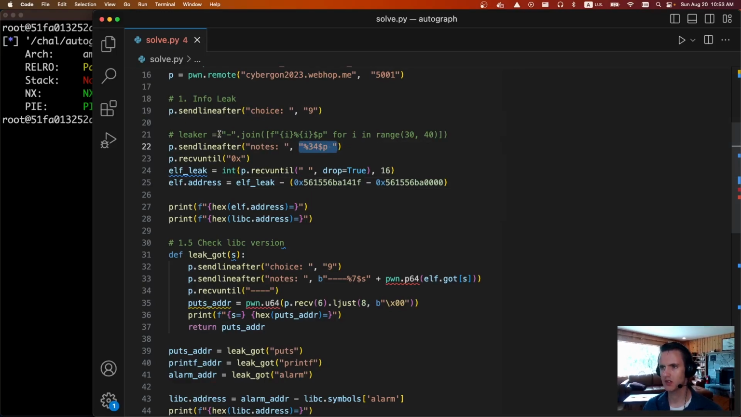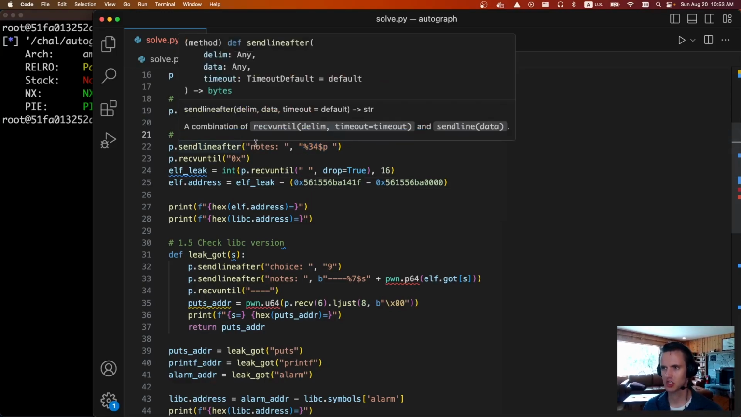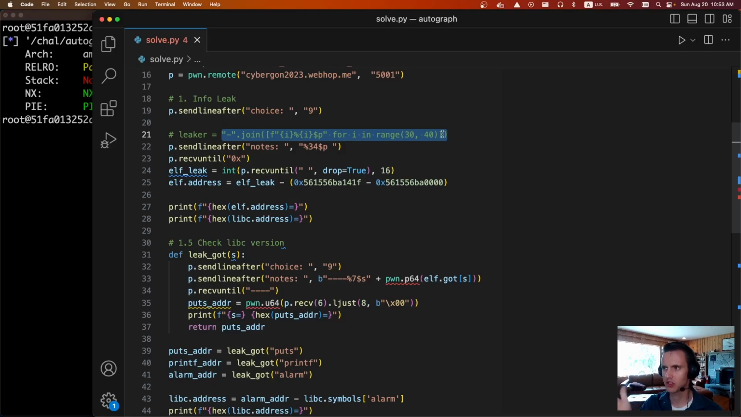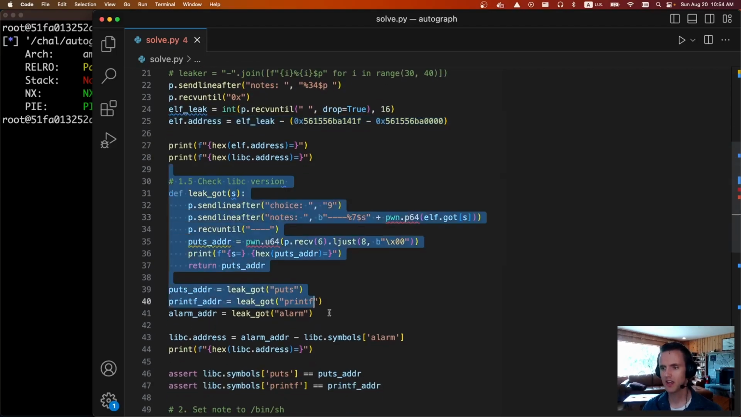To do that, I use a little line like this. This is just going to print out all values from 30 to 40. So first I go from 0 to 10, 10 to 20, 20 to 30. And it just prints out the number, and then it does the format so I can just see which number looks good. From there, we have an elf leak. So step 1 done. Like I said, we need to figure out what libc they're using remotely.